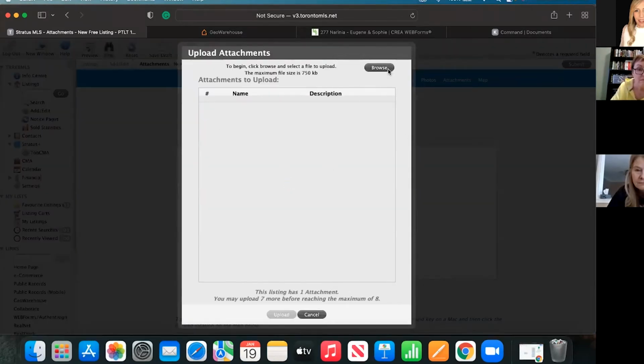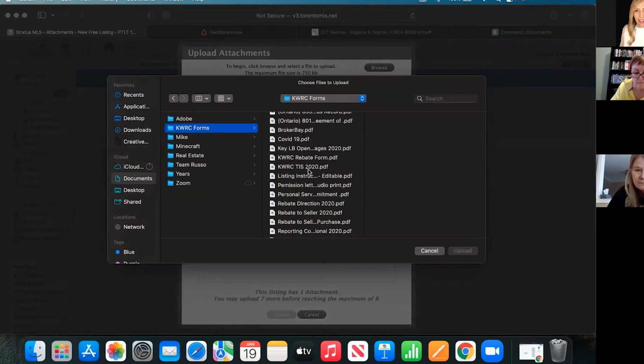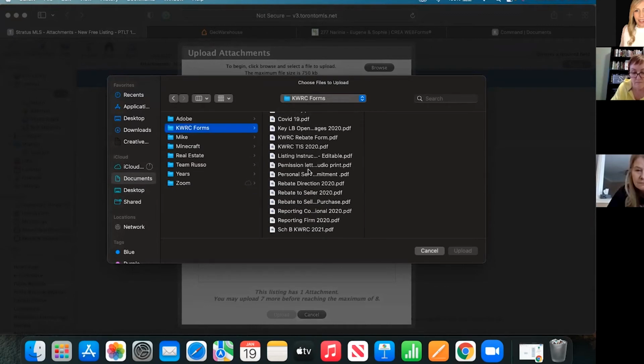Browse. I actually have a document on my computer under my document section called KWRC forms. It has every single form that KWRC has ever talked about ever. These forms are all off of our website. So you can go there and find that and pull those if you need.